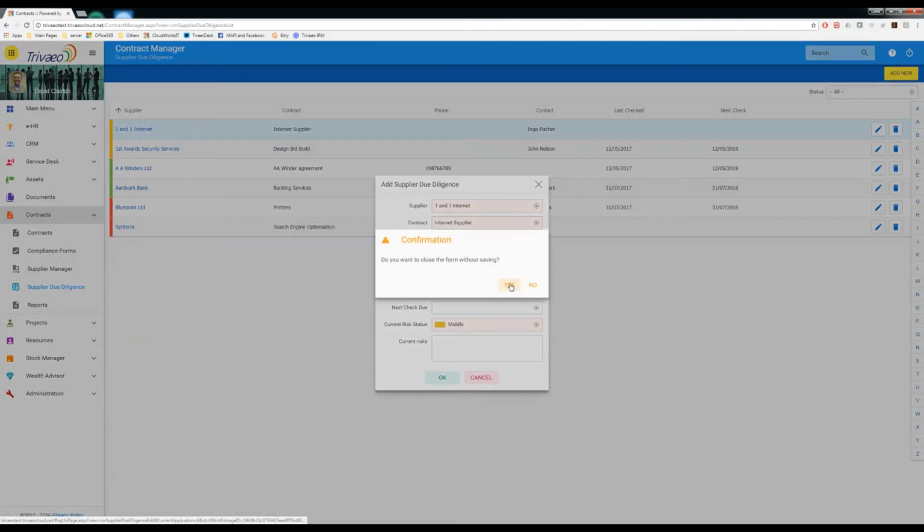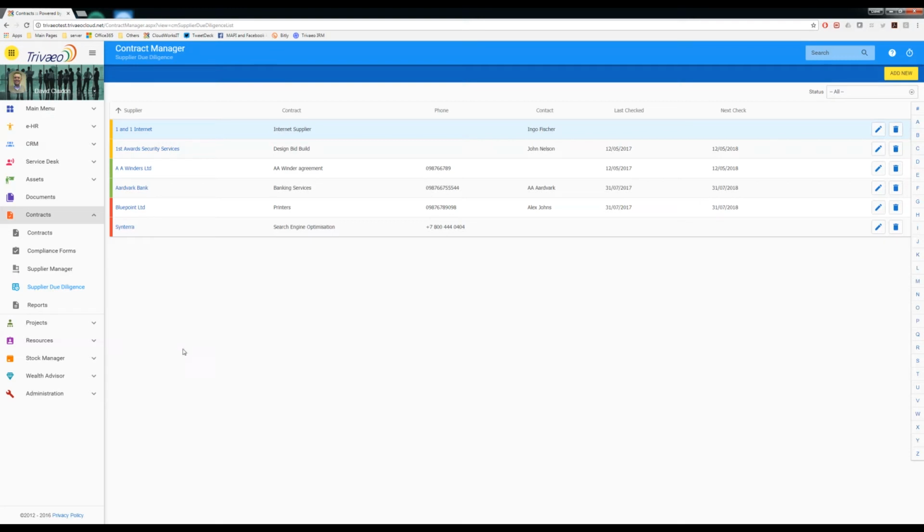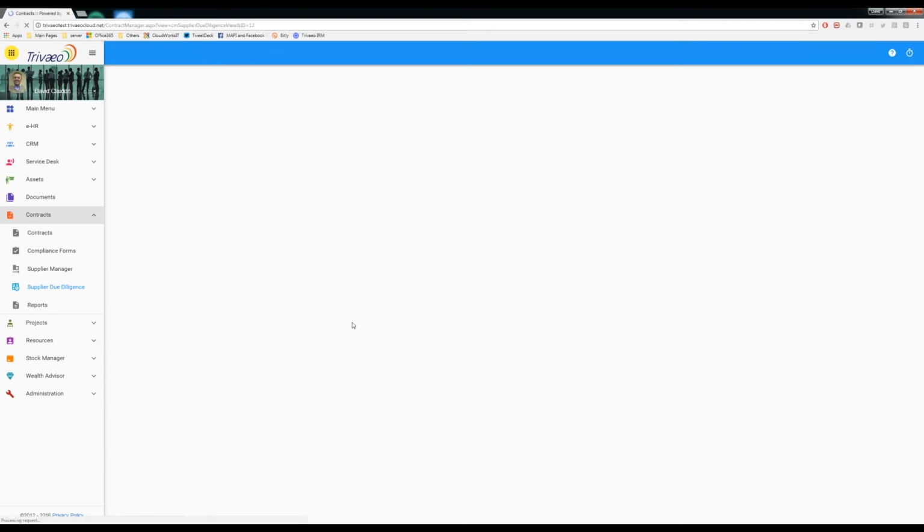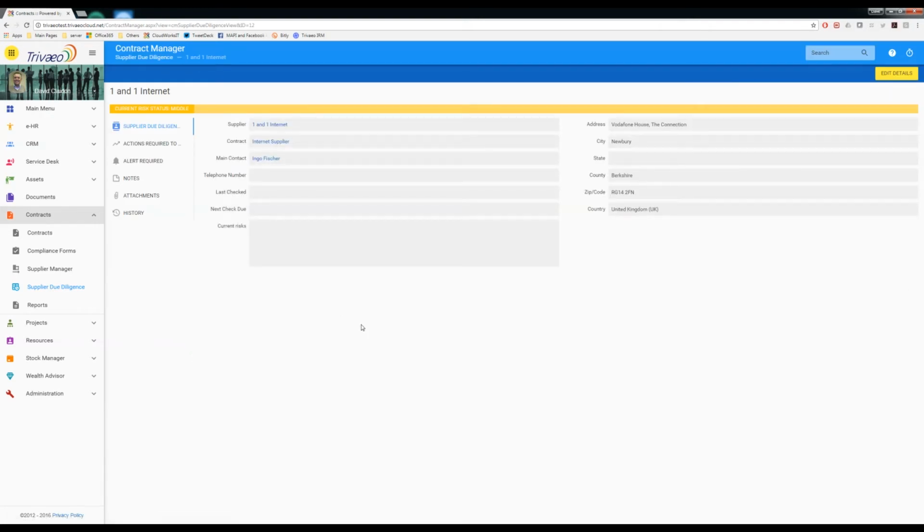So let me cancel that so I don't save it over the top of the existing one, and I'll open an existing one to show you this in action. So this is basically the information we just filled in, and now we get a set of activities and processes available to us in due diligence that allow us to track our process through executing a due diligence phase against this contract and supplier.